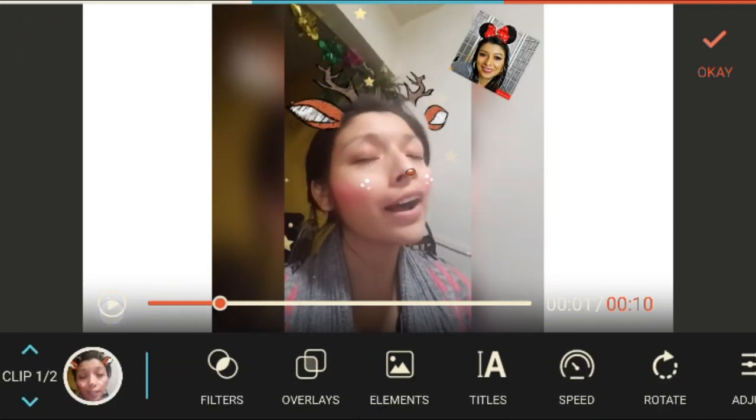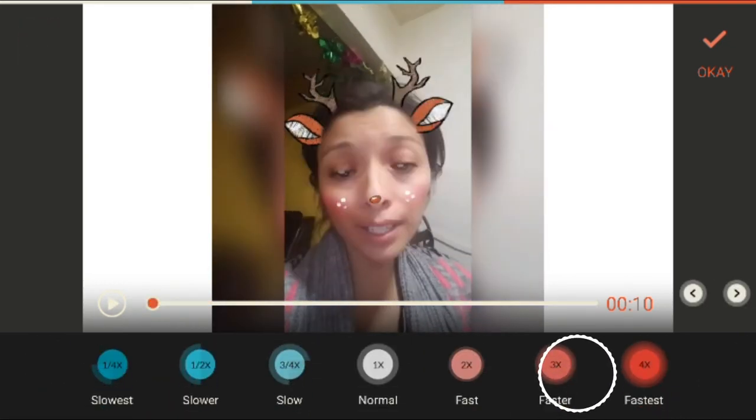And now let me show you the speed button. And the speed button or icon, you can obviously speed up the video or slow down the video. So it's up to your choice.